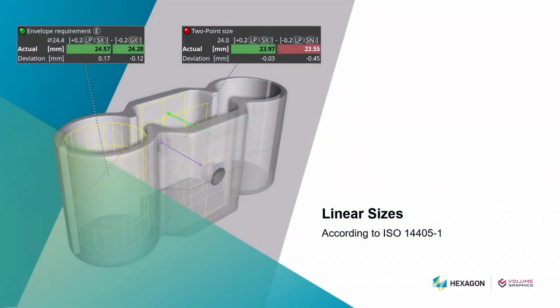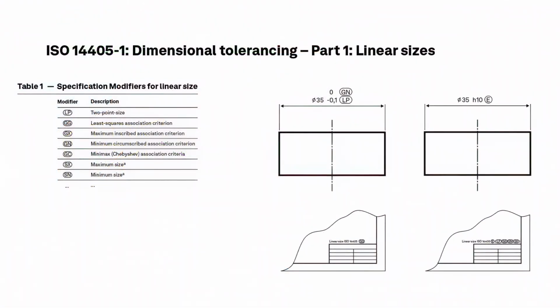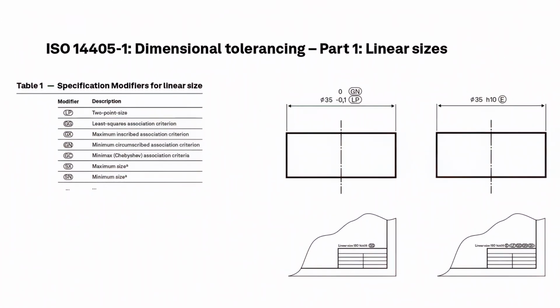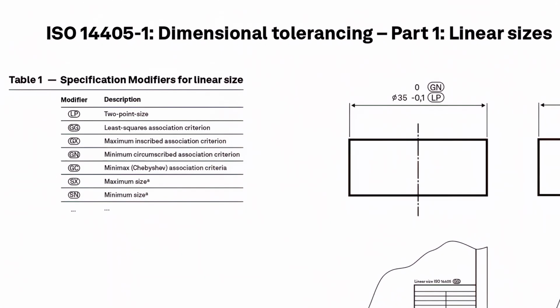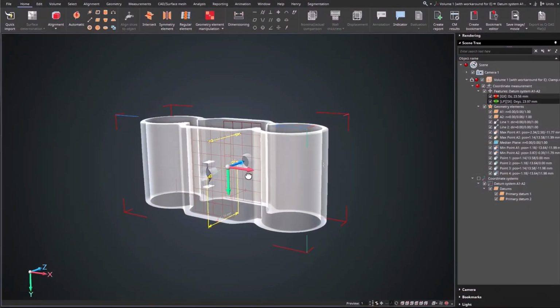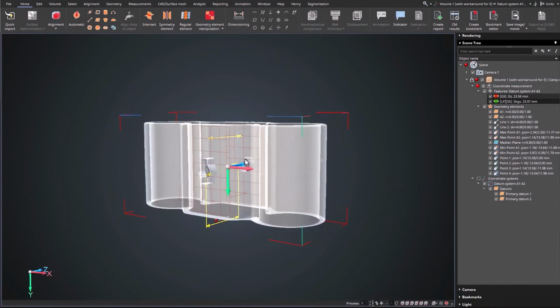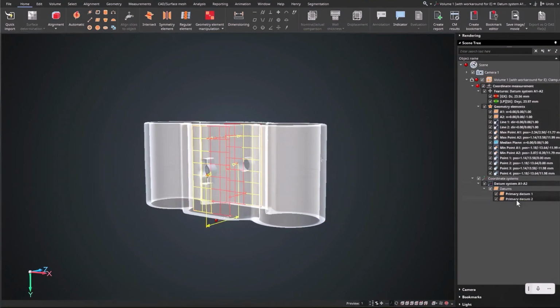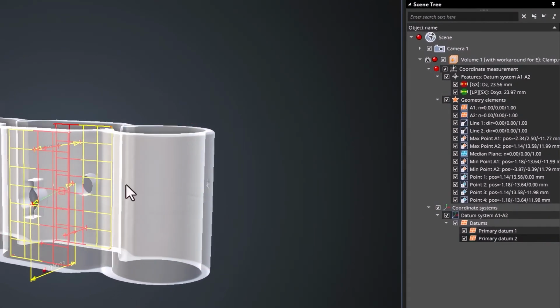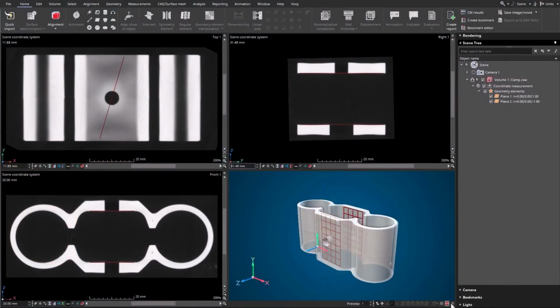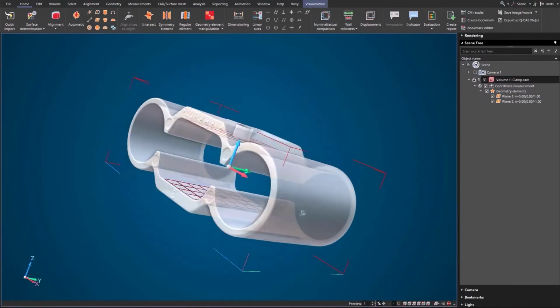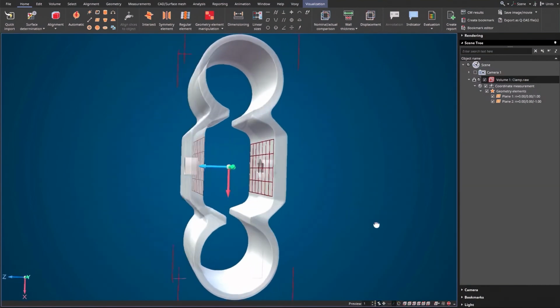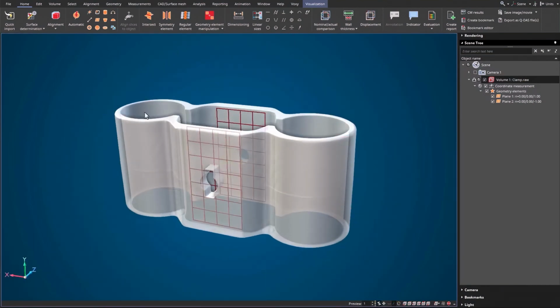Linear sizes. We have made the standard compliant creation of linear sizes in VGSTUDIO MAX much easier and more convenient. 2-point measurements and measurements according to the envelope requirement can be set up intuitively with just a few clicks, so that even newcomers can quickly get a handle on this challenging topic. While you've always been able to calculate features of size according to ISO 14405-1 in our software, the road to get there has sometimes been, well, let's say, rocky. And that is precisely why we have thoroughly revised and greatly simplified the entire process, drastically shortening the path from the measurement plan to the final analyzed component.